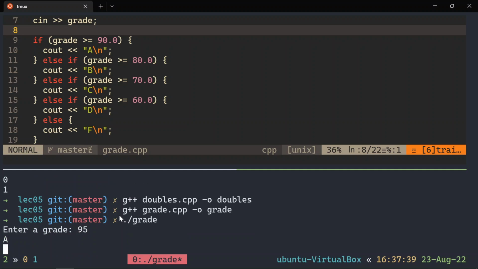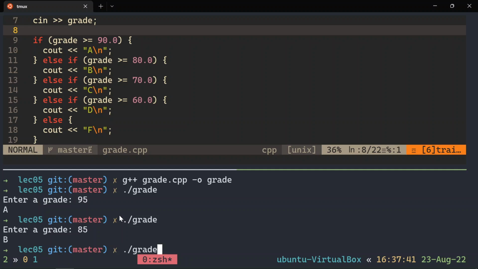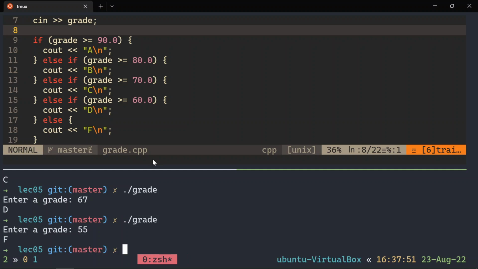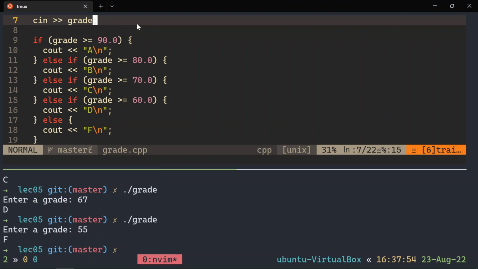Enter a grade, 95, A, 85, B, exactly 70. I don't know, 67, 55, it's all going to work. Okay? Any questions about this ordering, why it's the right order?